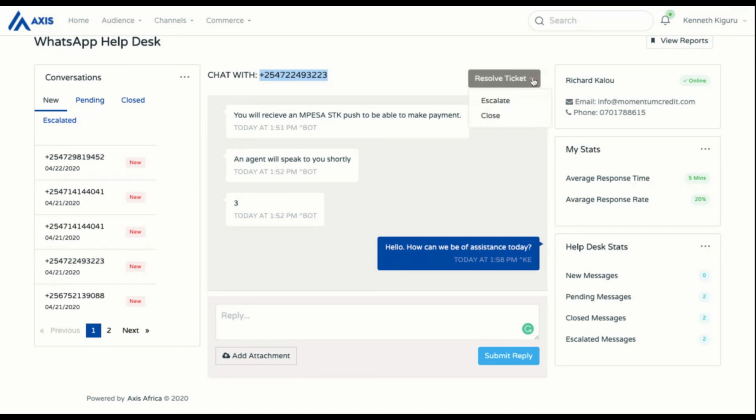Additionally, they can resolve a ticket here. You can indicate it as resolved if the conversation has ended. You can escalate if this is a ticket that requires an additional look. And of course, you can close it or indicate it as pending.